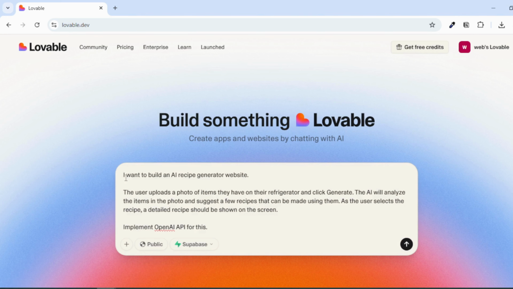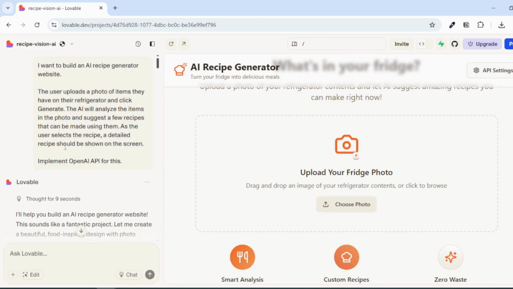Suppose we want to generate a recipe website, and for that I had created this prompt, and when I click on this arrow, it will generate the application as per the prompt. So let's start generating the application for the recipe. I will click here. When we click on that arrow key, we are now on this page.